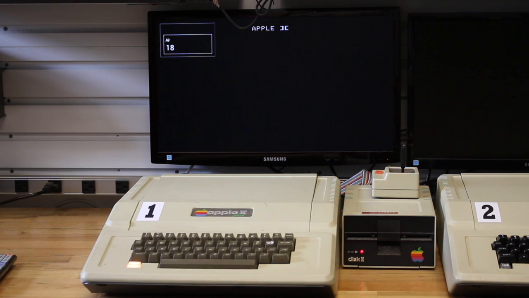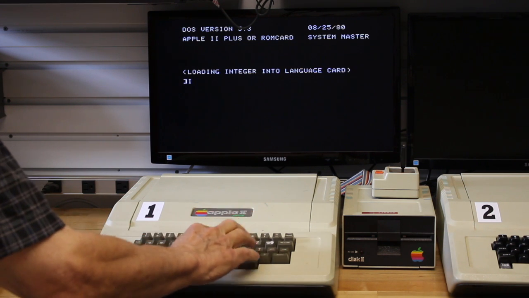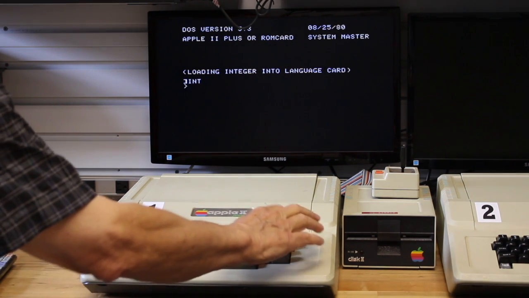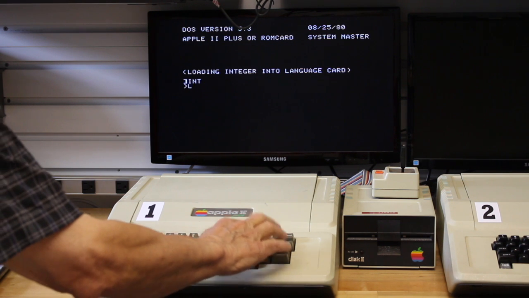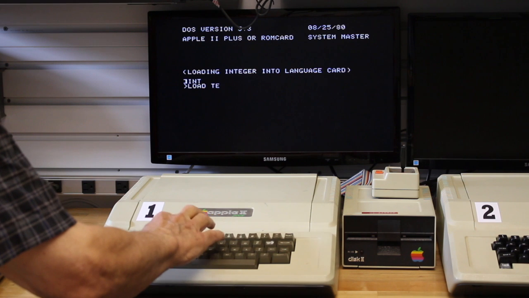We turn on computer number 1, it boots into DOS, loads integer basic into the language card, and once it's loaded, we type INT to go into integer basic, then load the Telepong file from the disk.